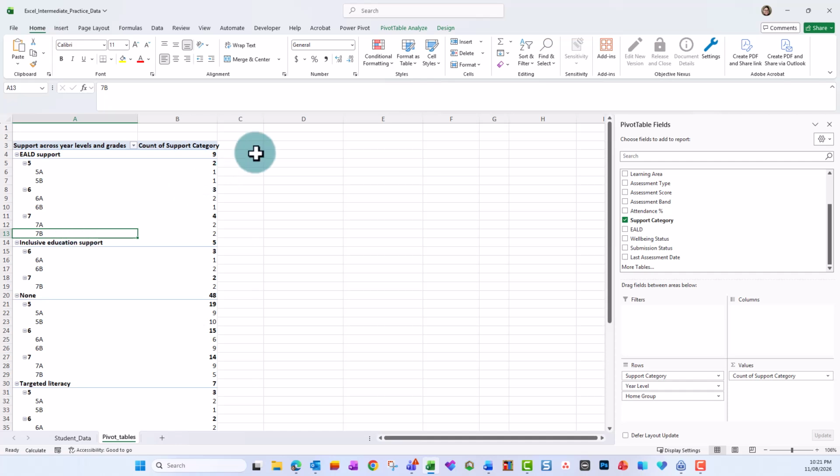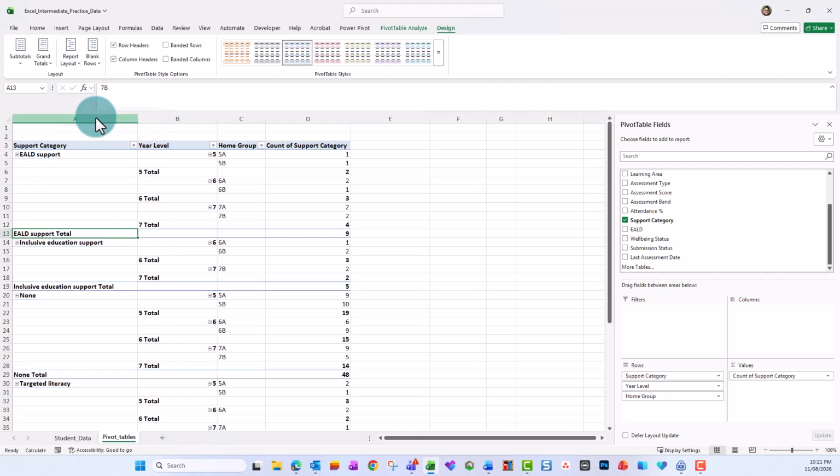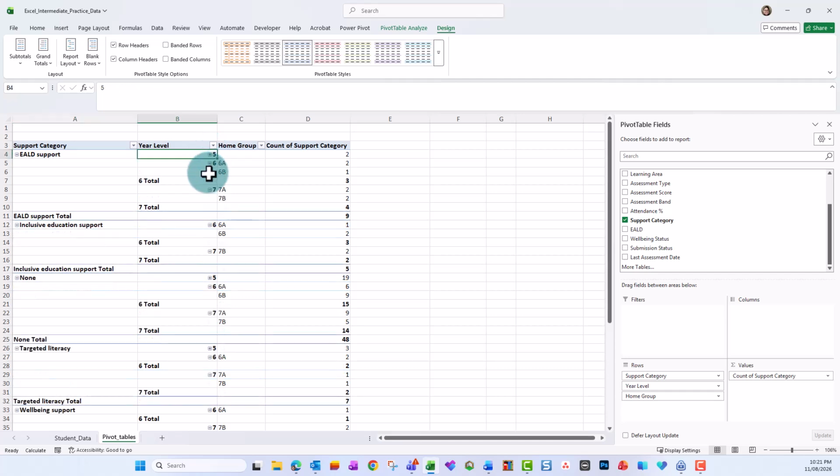If you want to see the data expanded out, select the Design ribbon, select the drop-down next to Report Layout, and select Show in Tabular Form. Your pivot table will then expand, with a column added for each of your row fields. Select the minus or the plus to remove these extra bits of data from your table.